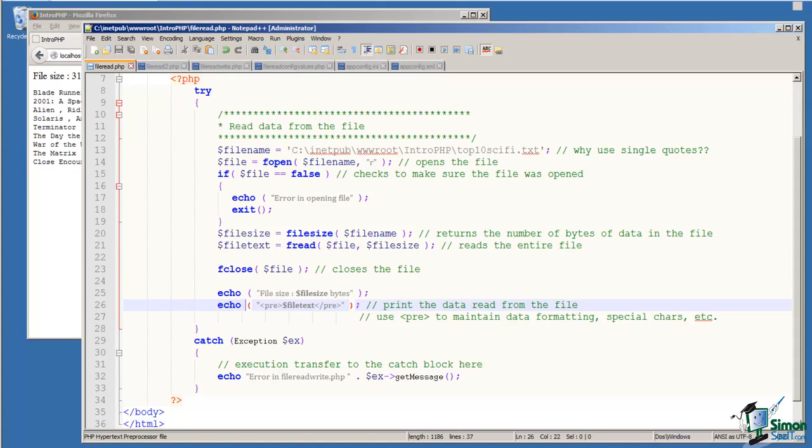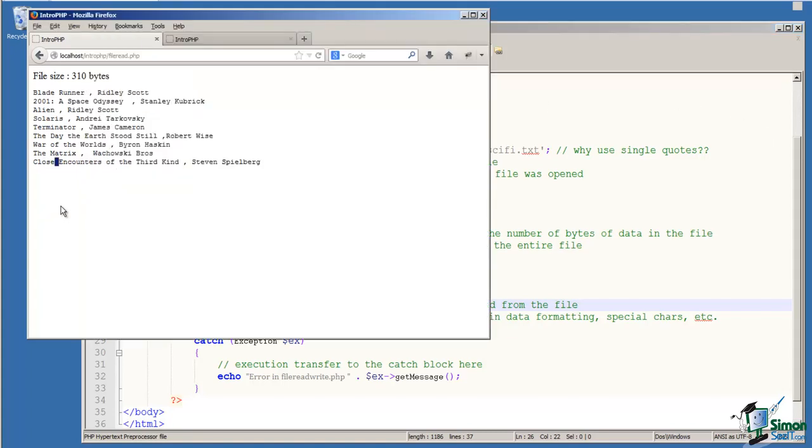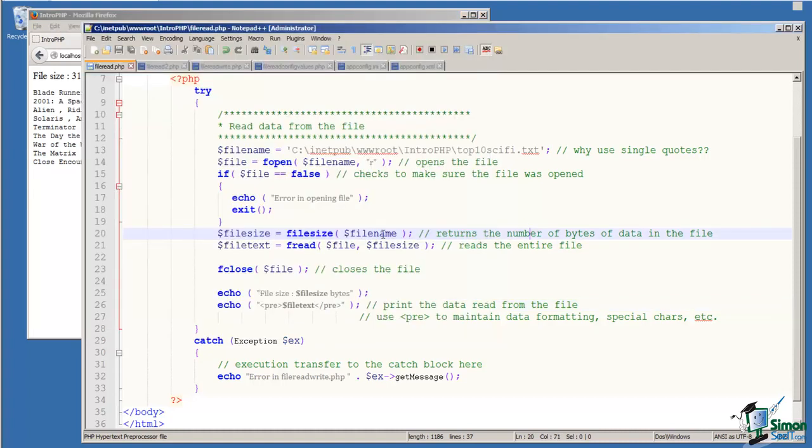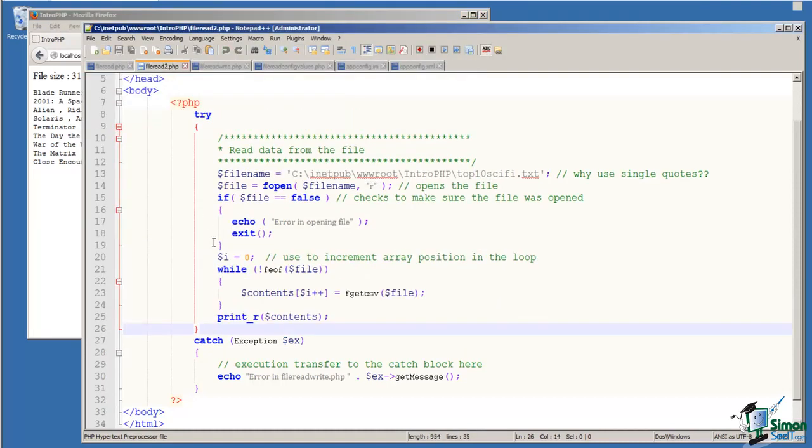On lines 25 and 26, I echo the values that I've read from the file. So let's run this. I will reload the page, and we see we have a file with 310 bytes of data and the values as listed here. Now notice that the values are comma separated. Title of the movie, comma, director.